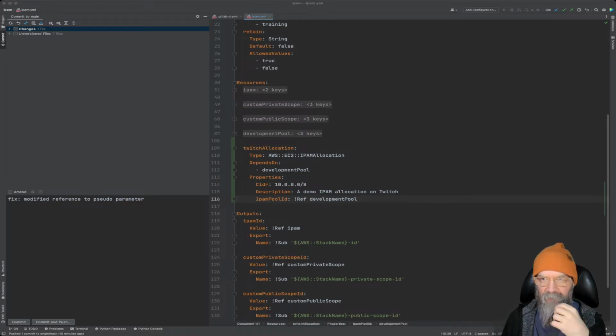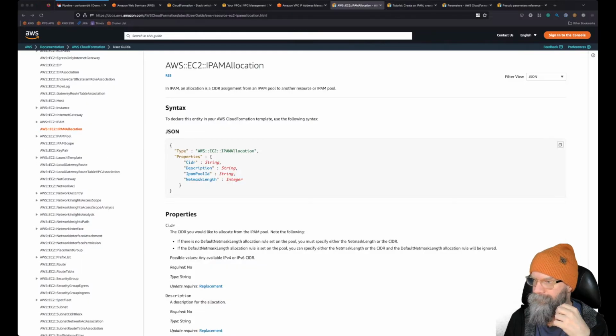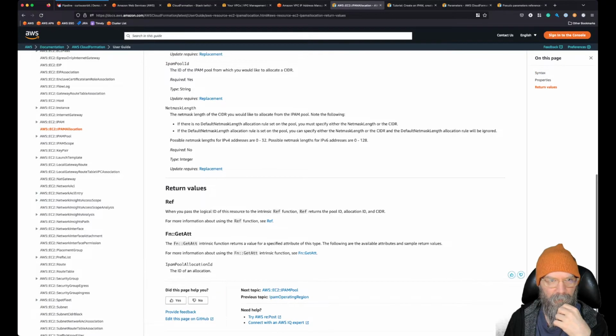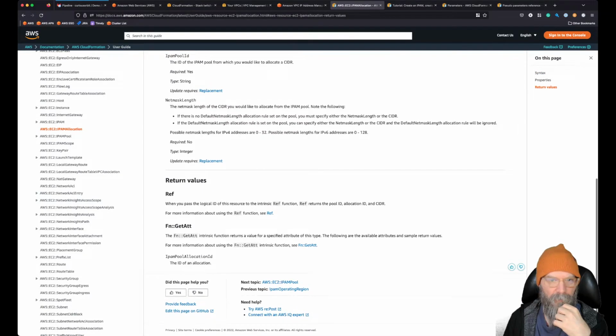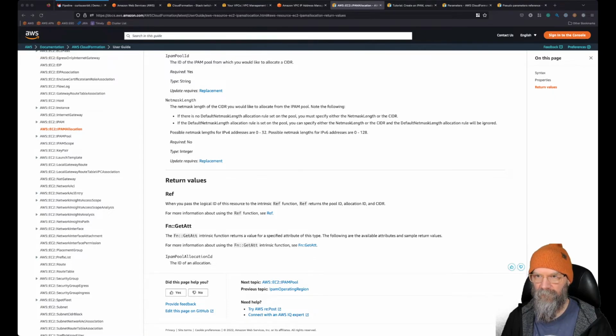And what does this output? So we'll just use the ref again. When you pass the logical ID, ref returns the pool ID, allocation ID, and the CIDR. That'll be interesting to see how it structures that. So let's do that. We'll say allocation ID.